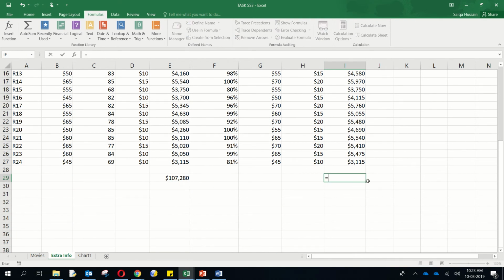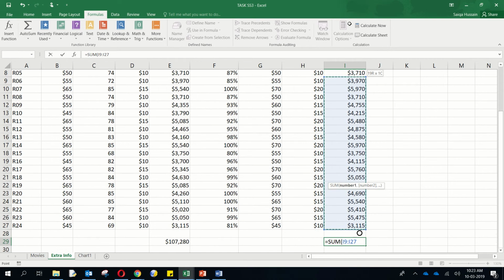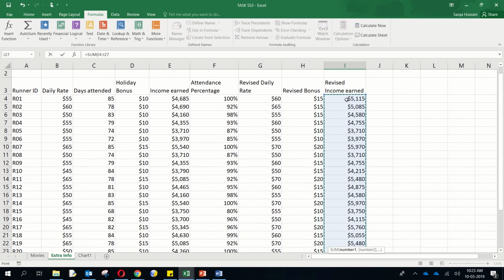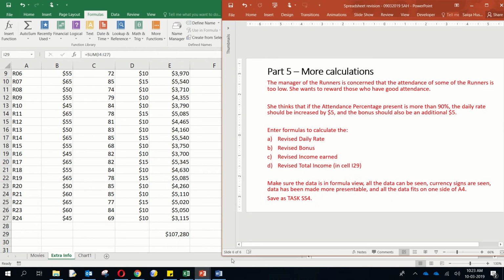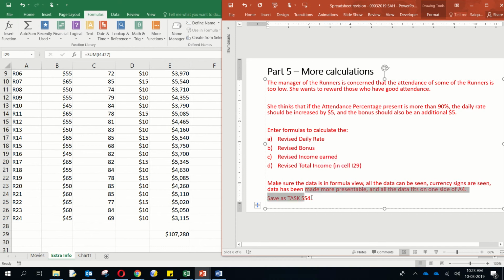It's the sum formula again. SUM, open bracket. You can click upwards or downwards. I'm just going to go upwards, whatever is easier. And then close bracket. So you can see the formulas being constructed up here as well. That seems right. Press enter. And there you go. There's the revised total income earned. Okay, that's done. Right, final things then.